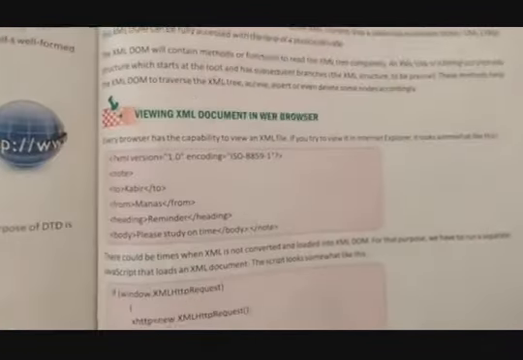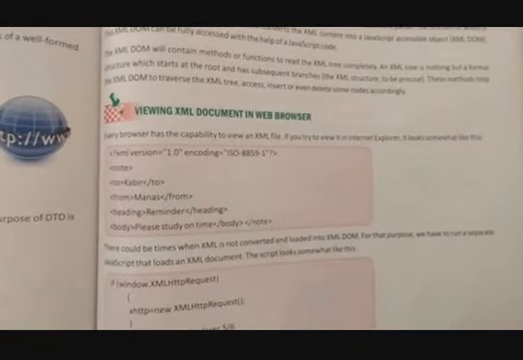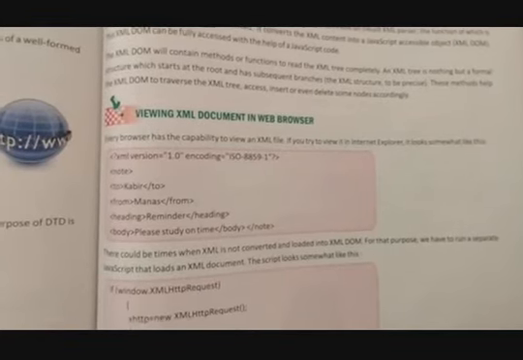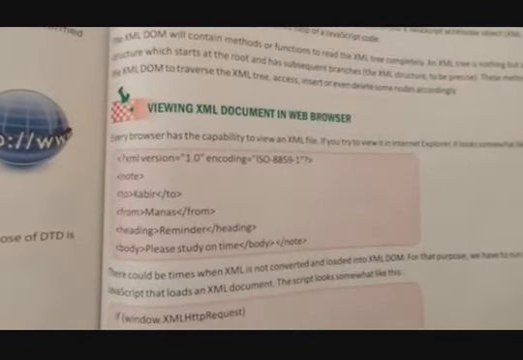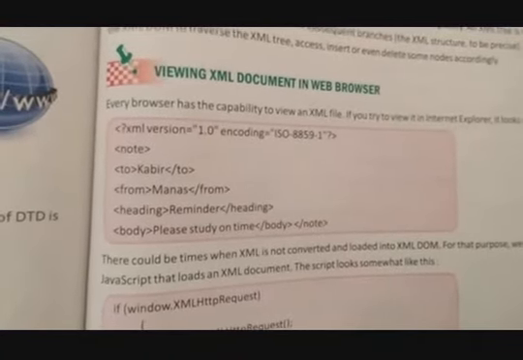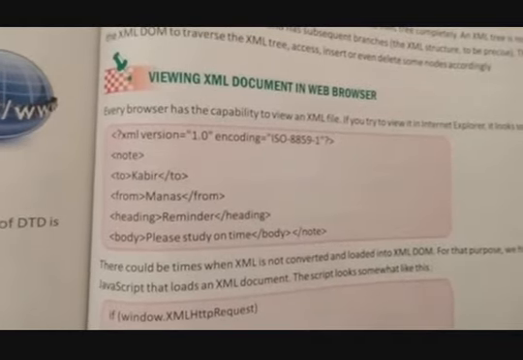Okay. Now the last topic of this chapter, that is viewing XML document in web browser. So students, every browser has the capability to view an XML file. Just like an HTML file we can view in any kind of browser, similarly, we can also use any browser. But if you are trying to view it in Internet Explorer, it looks somewhat like this. So you can see its output. It is a result of XML data. It could be passed to any application or any HTML program.